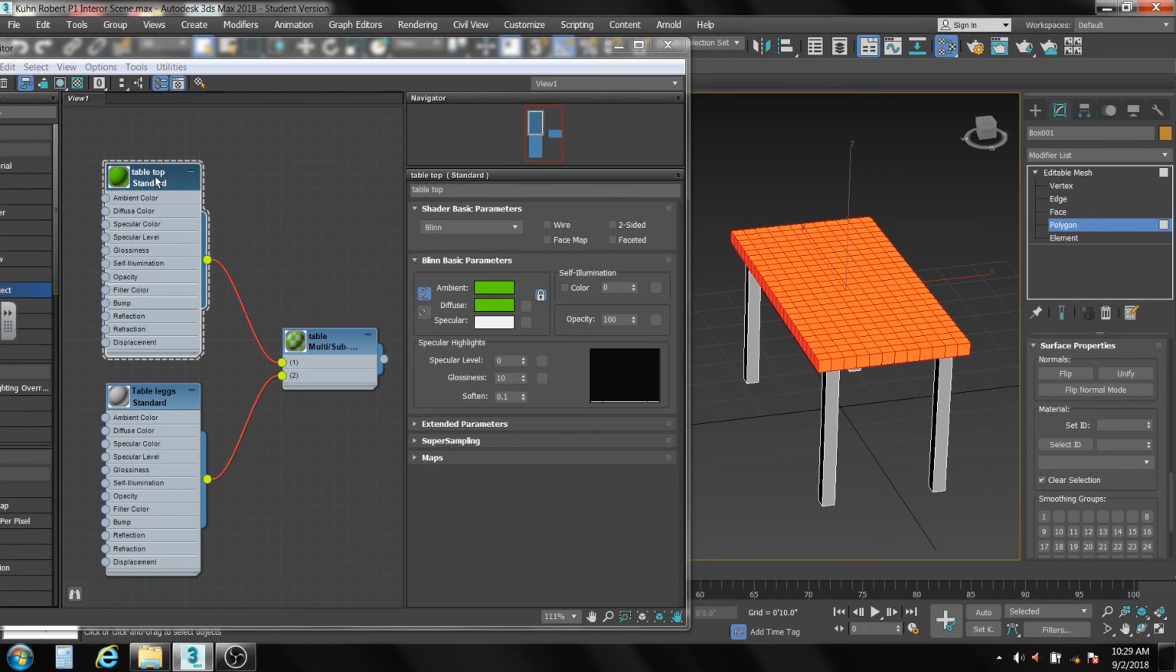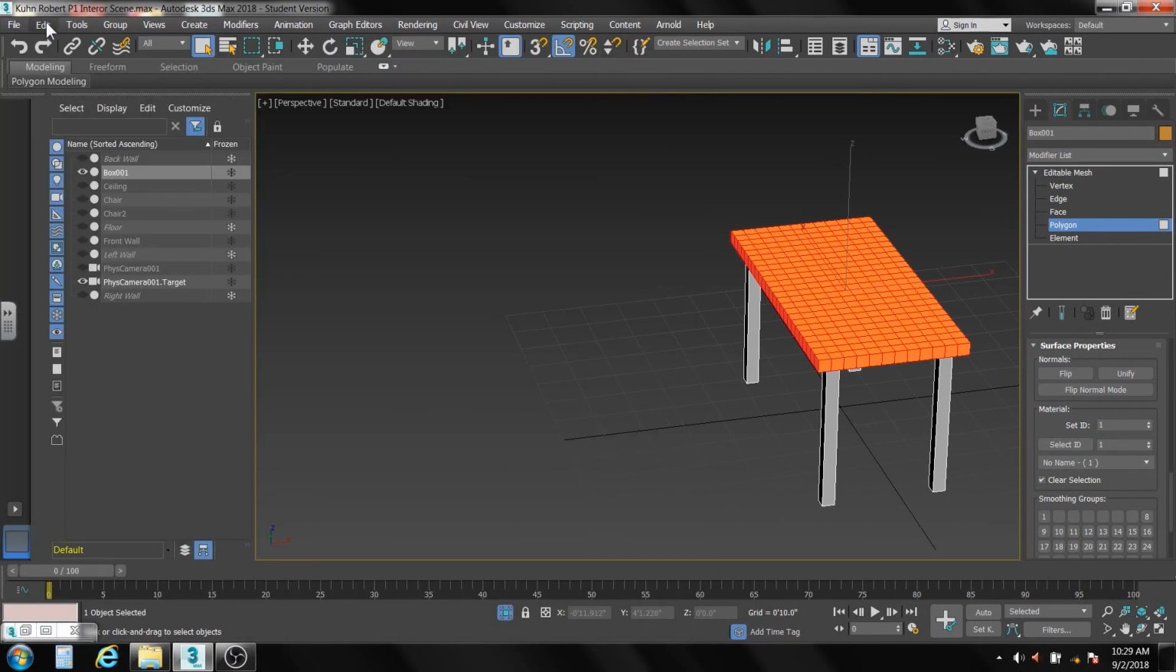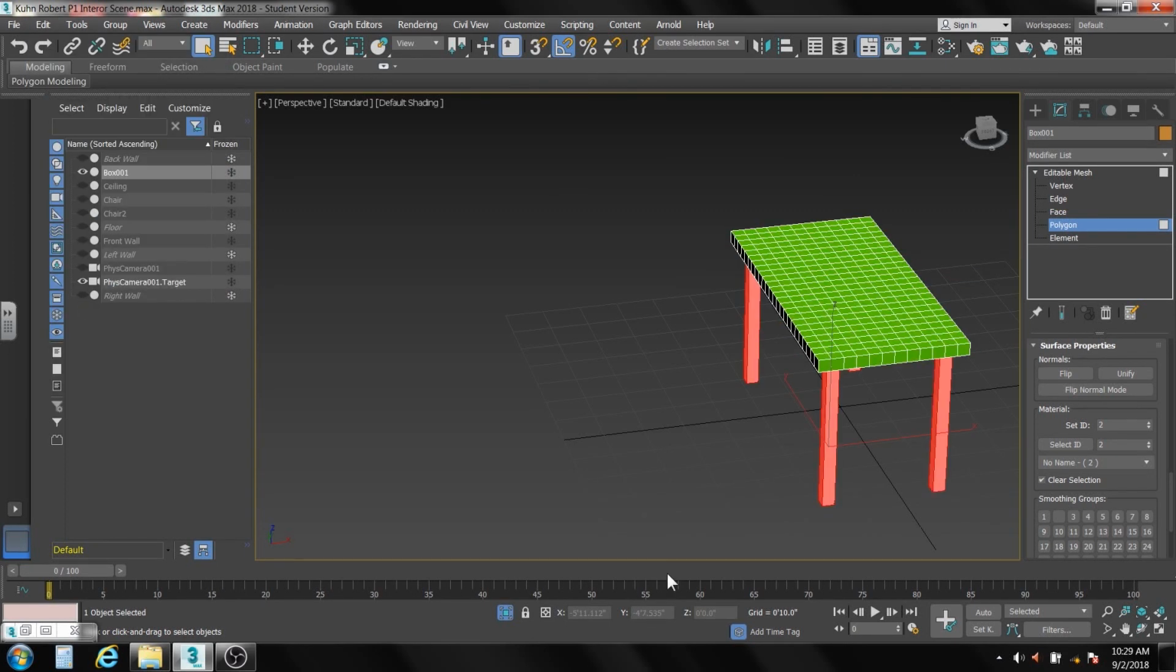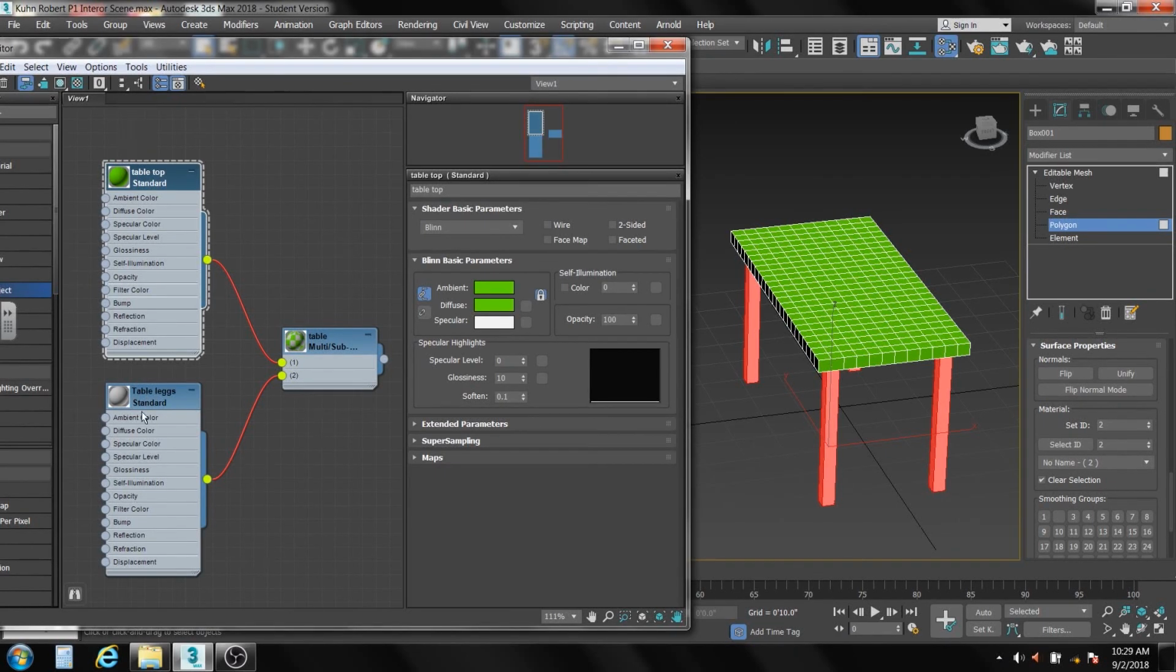We want that to be the tabletop, which is the first material, so we put it in here 1 and enter. Now this is selected as 1. The legs, on the other hand, let's do this. Go to Edit, select Invert, and you'll see now whatever wasn't selected is selected. And we see that that already has a set ID of 2. Well, then that's perfect because the other material was number 2 in our multi-sub.